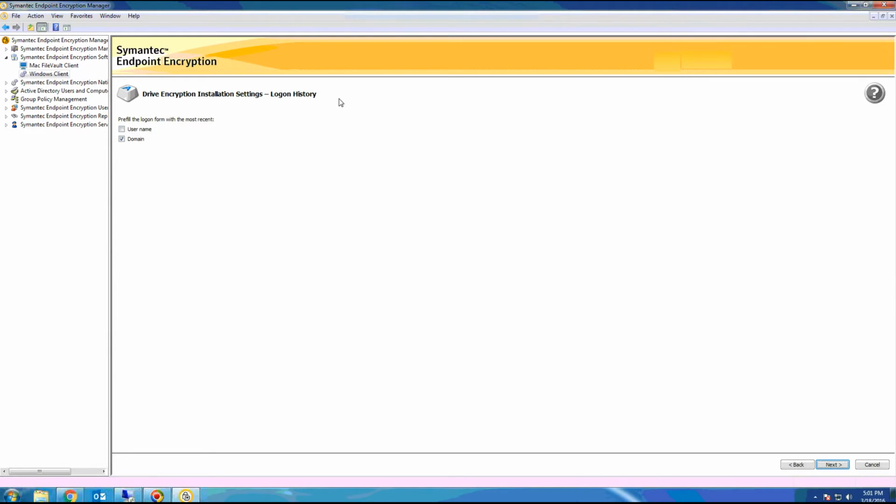Login history. If you're into compliance, you might have some problems keeping the domain or the username pre-filled, especially the username. That's a big risk for an attacker knowing the username and password of the computer. That's giving them extra information they really don't need. Domain is usually okay to leave checked. I typically do that. The AES encryption strength, I always choose the 256.